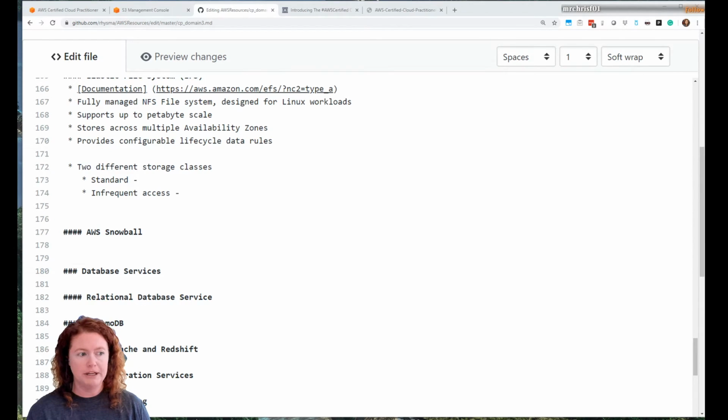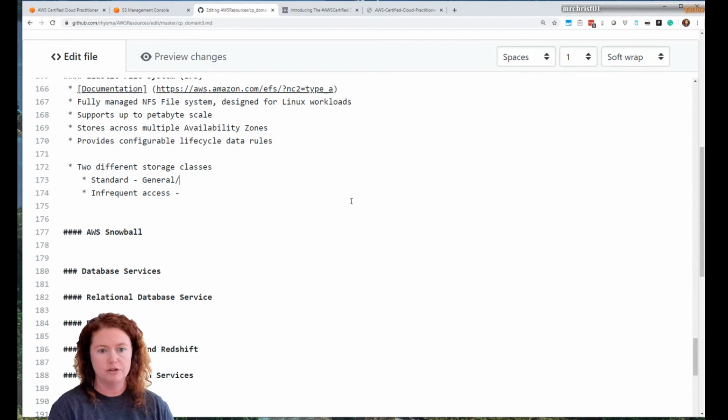So essentially, you get that same durability, petabytes of data, multiple availability zones. You get all that durability by default. Our data lifecycle rules mean that you can transition between our two different storage classes. The standard class means that you can just store data. It's the general default option for file storage. And then infrequent access is a cost optimization for files accessed less frequently.